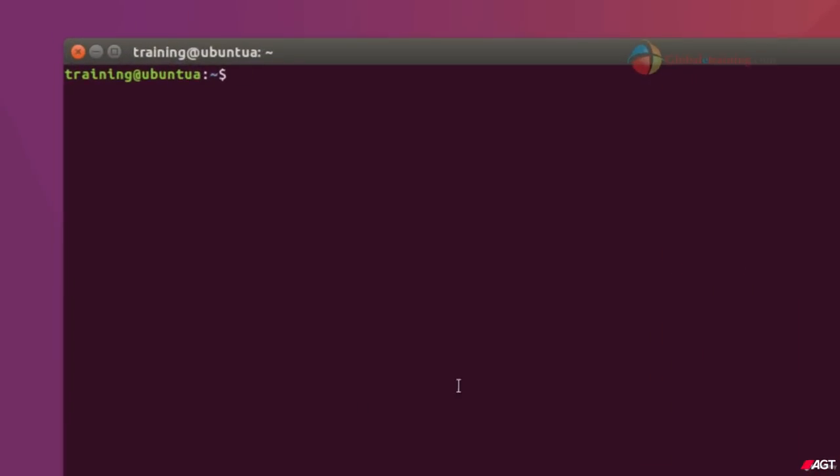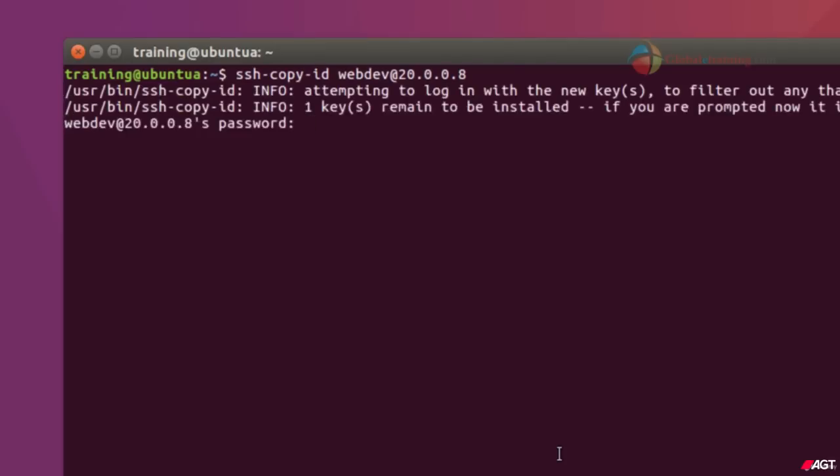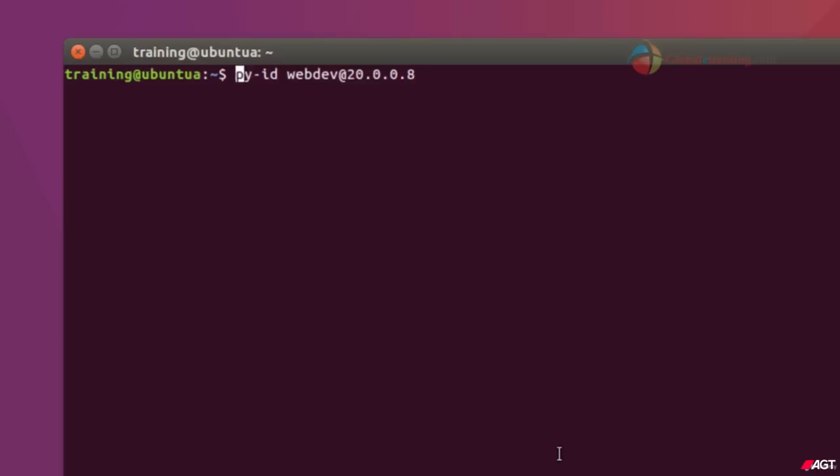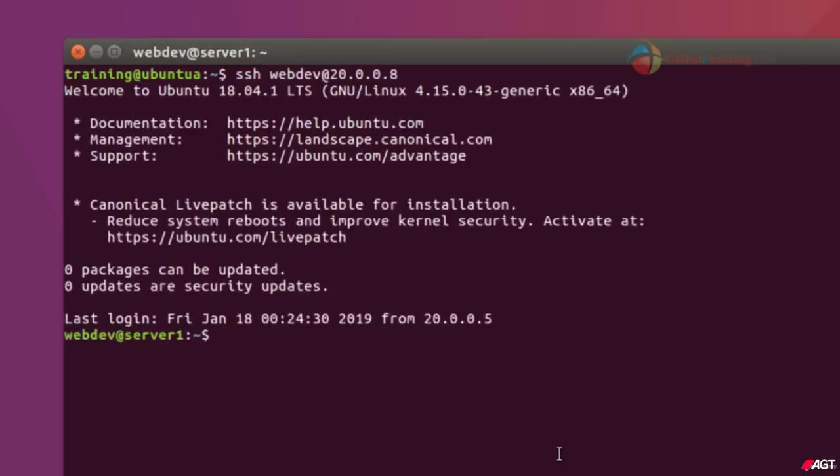Now let me quickly demo the same thing with a different Linux machine which uses a different account. So it's ssh-copy-id, and we'll do webdev@20.0.0.8, and that's our account on the target machine. On this local machine, it's training. Hit enter, and it's prompting for the password, and it's copied. Now if I SSH into this machine .8 with that account, there'll be no prompt for the password. I'm in.